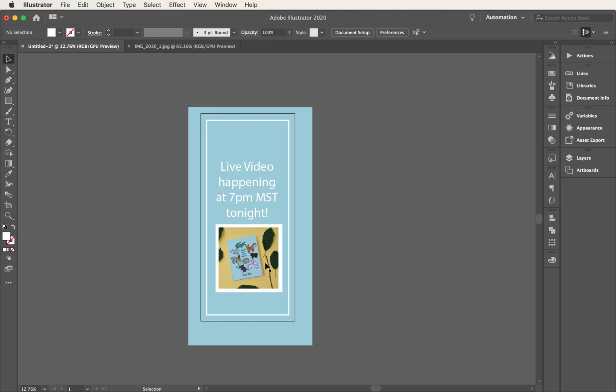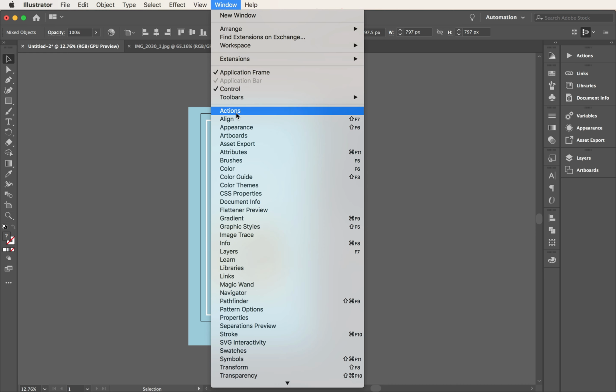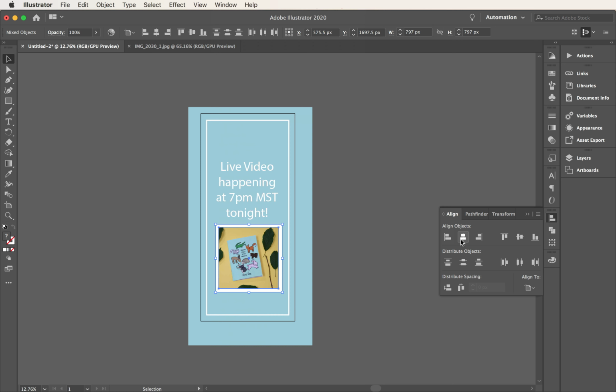Okay. Now, if you want to align these, which you do, select your photo, hold down your shift key, and also select the rectangle behind it. Go to Window, Align, and you are going to horizontally align it to the center.